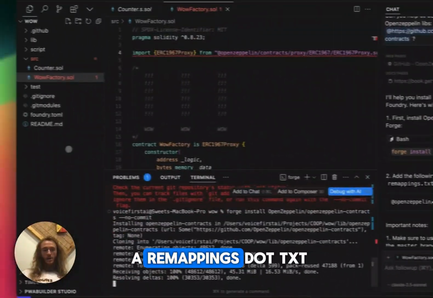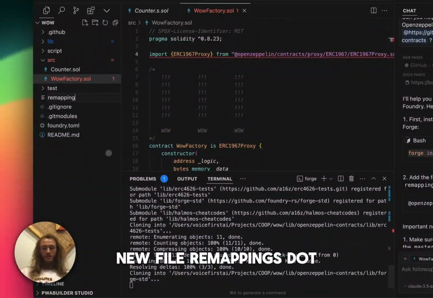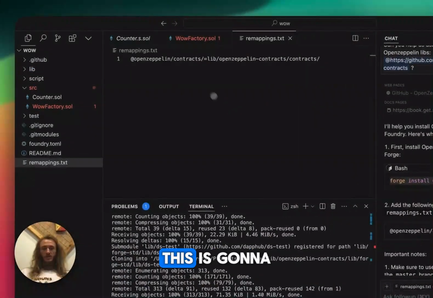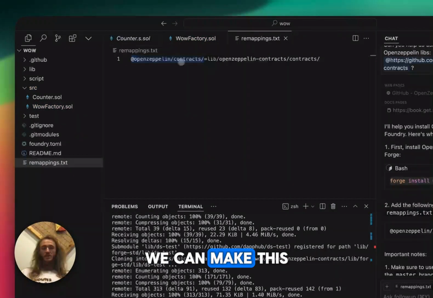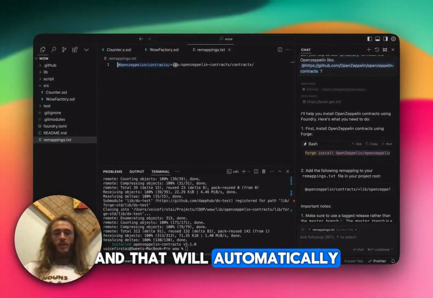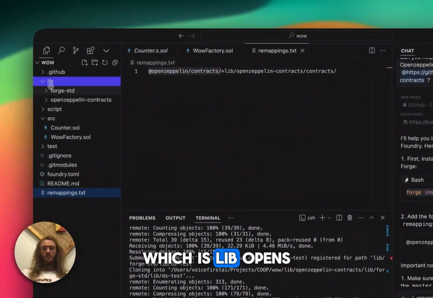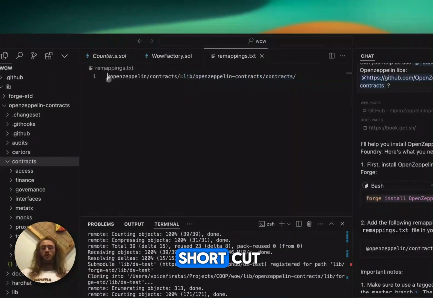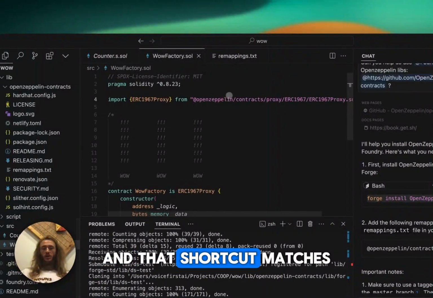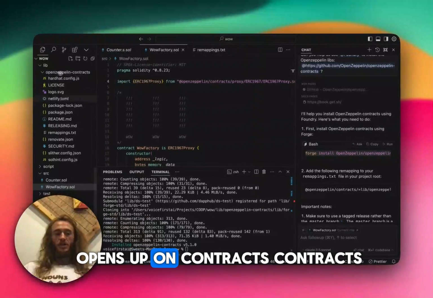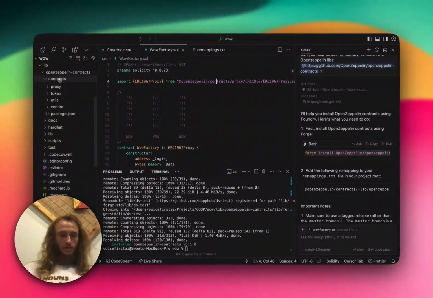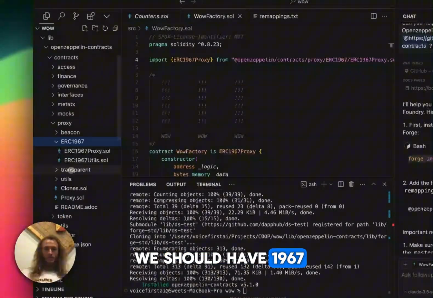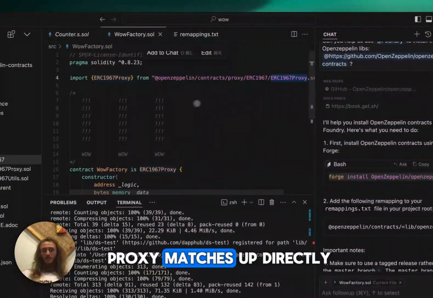Installing our packages, and then we need a remappings.txt, new file, remappings.txt. And inside of this, we can then copy and paste. This is going to allow us to use this custom import naming. We can make this name on the left whatever we want, and that will automatically map to lib OpenZeppelin contracts. And so instead of having to type this long name, we can type this shortcut, and that shortcut matches over here, because if we go to OpenZeppelin contracts, inside of here we should have a proxy folder, which we do. Then we should have 1967, and then we should have this file. And so yeah, this proxy matches up directly.